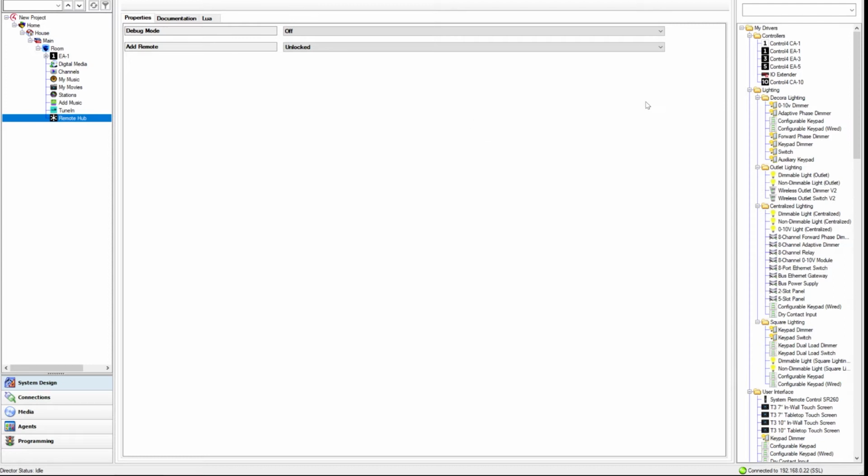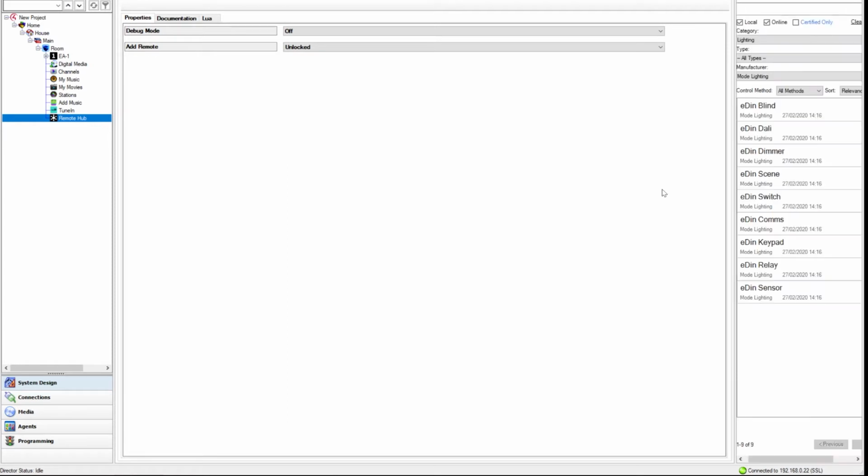Okay, now that we've downloaded the software from Janus Technologies and we've actually added the drivers into Control 4, we need to go over to the side panel and find our drivers. So I'm going to go to the Search tab, and in this case I've selected the category of lighting and manufacturer of Mode Lighting, and that has brought up our eDin drivers here. And we'll start going through these.